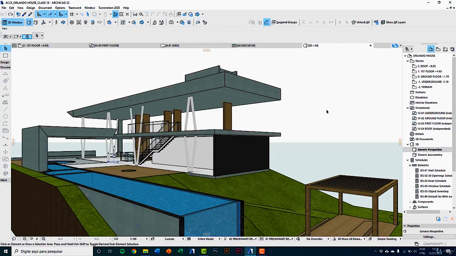Hello, welcome to class 18 of the ArchiCAD 23 online course. In this class, we learn a little more about floor plan display options.